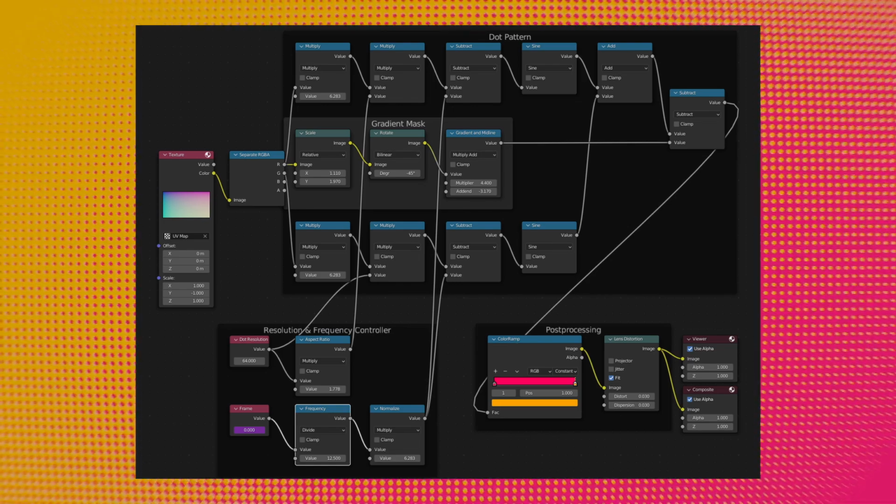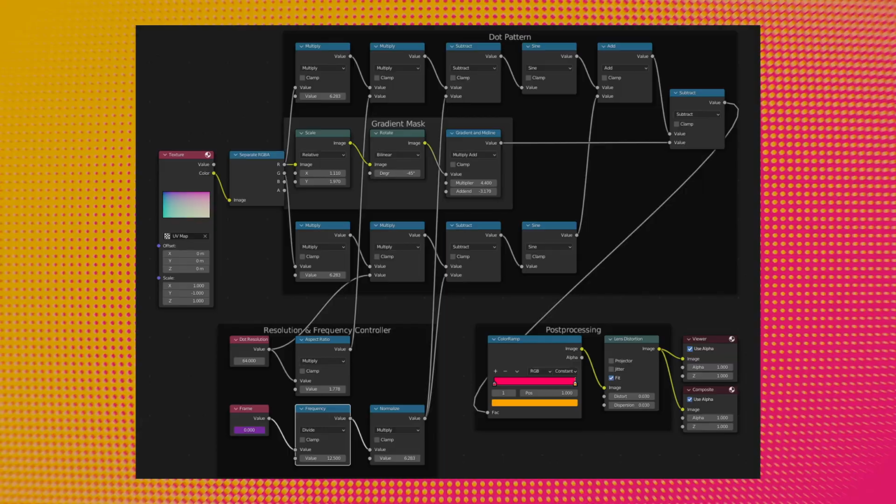That's going to be it for me. I will link a high-resolution image of the final composite nodes in the description.